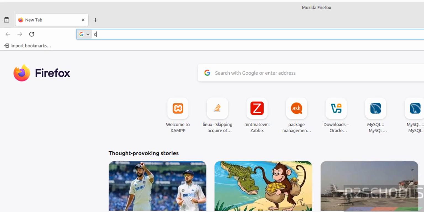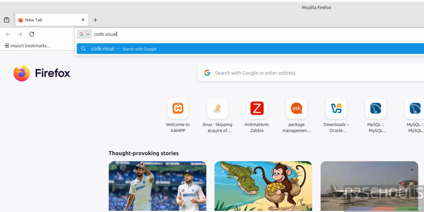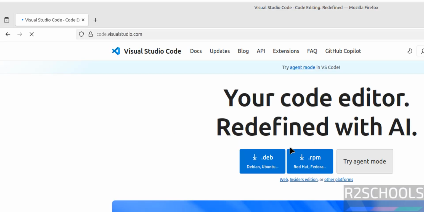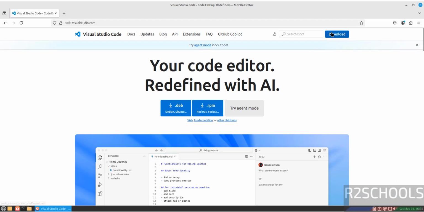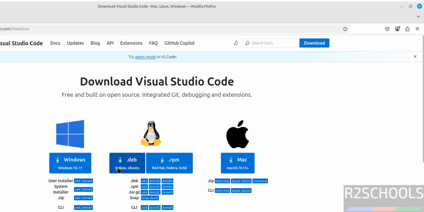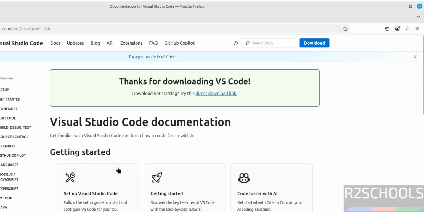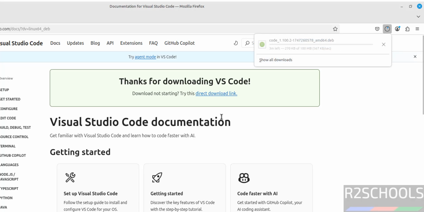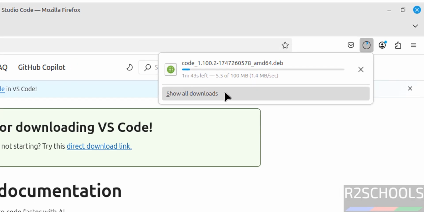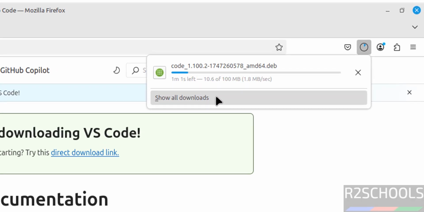Now go to code.visualstudio.com. Then for Linux Mint, Debian or Ubuntu operating systems, we have to download this .deb package, or just click on download, then select the .deb. Both are the same. Click on it. In a moment, the download will start. See, the download started and its size is 100 megabytes. Wait until the download completes. Once it completes, we will install this Debian package.